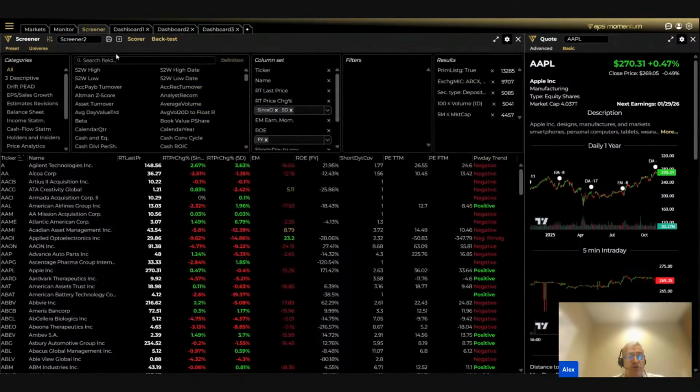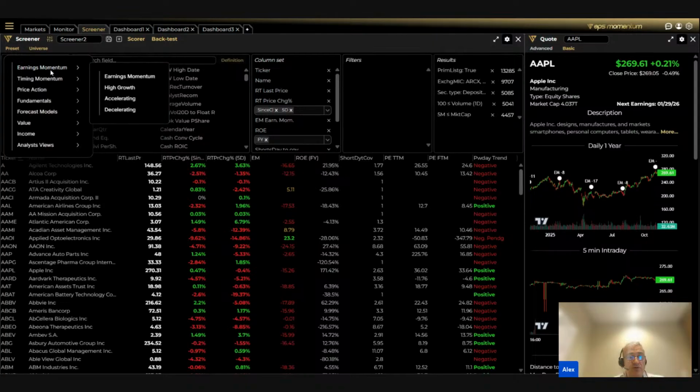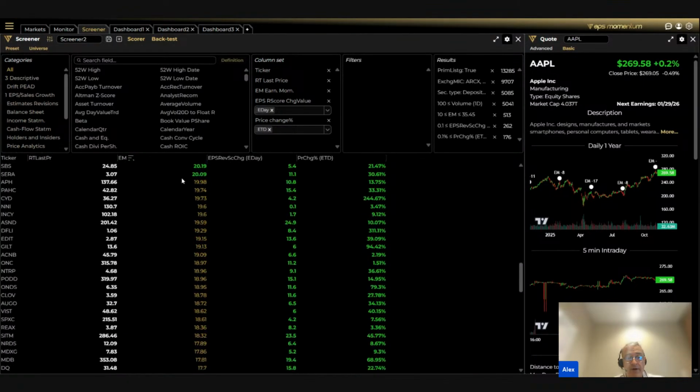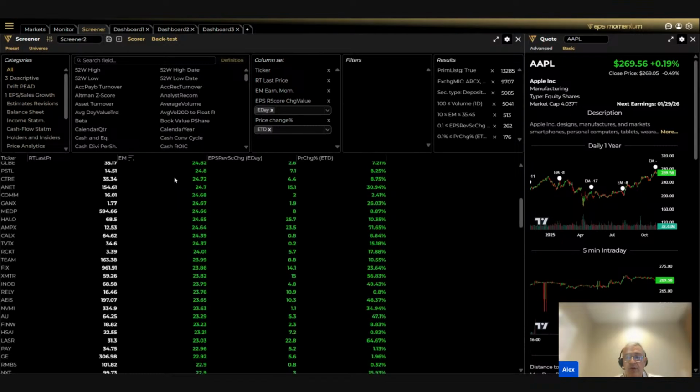If I go into the screener, a couple of things: we can click on the filter here. There's a preset button. Those presets give you the earning momentum stocks, the high growth accelerating. Pretty much every scanner you had on the first page, you can find it here. So earning momentum, I can click here and get all the stocks that have the EM score greater than 0 for now.